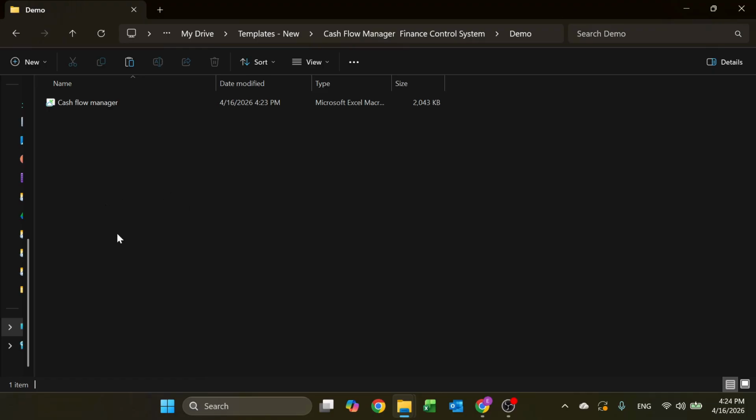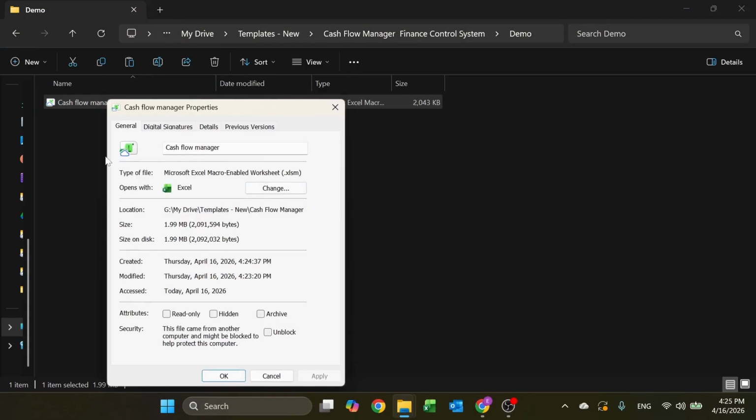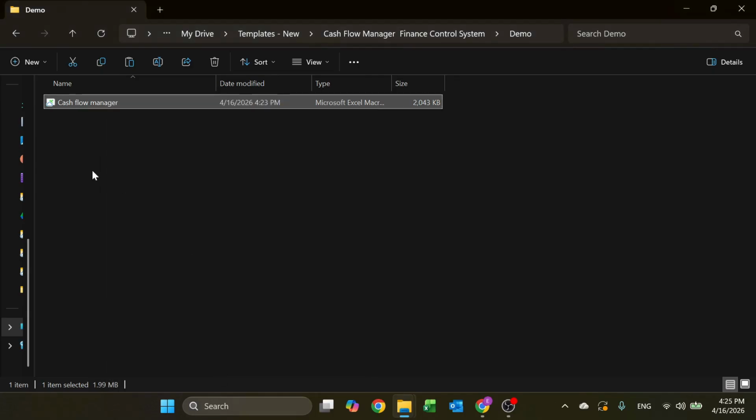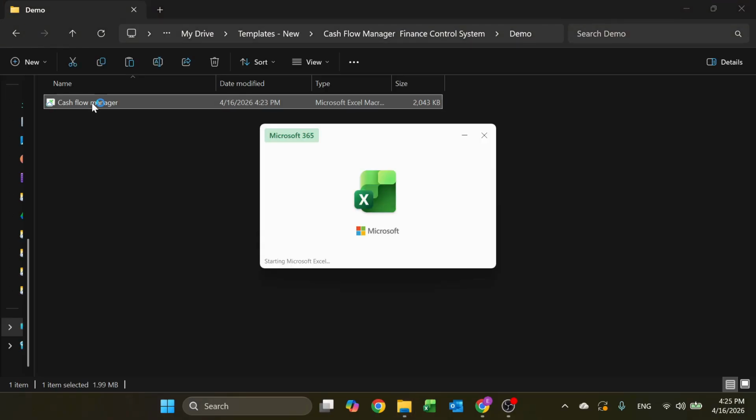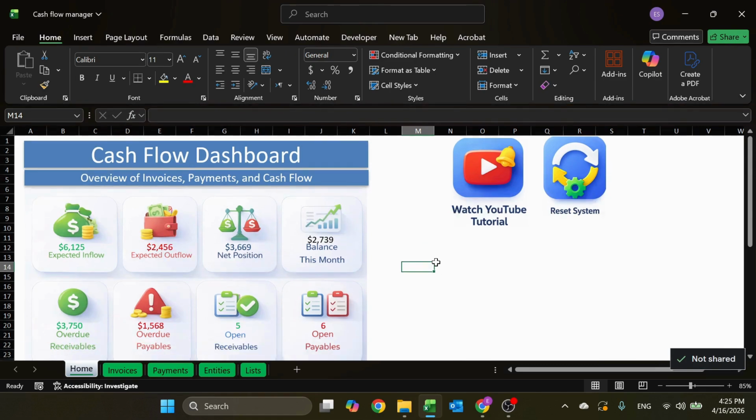In today's video, I want to share with you how to use it step by step. So first off, download the file, right-click it, hit Properties. You'll see in the General tab on the bottom, you have to click the Unblock. And now you're basically allowed macros to work. Double-click the file. You should see this ribbon, Enable Content, and you're good to go.